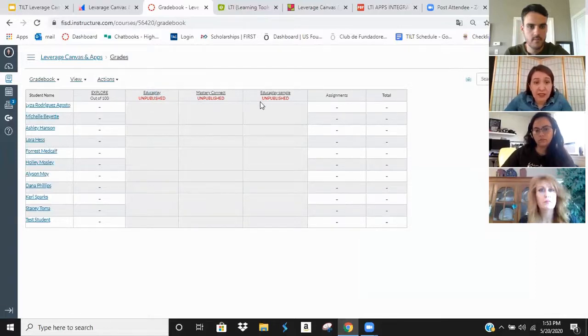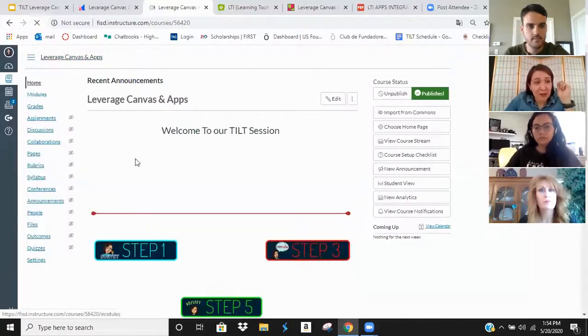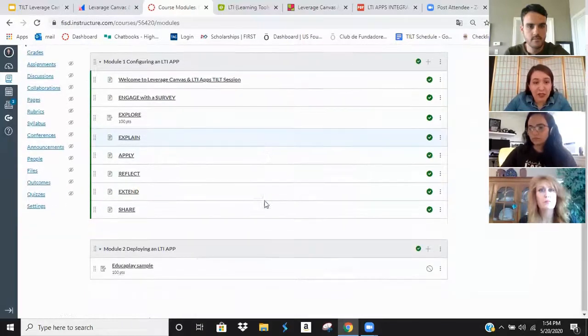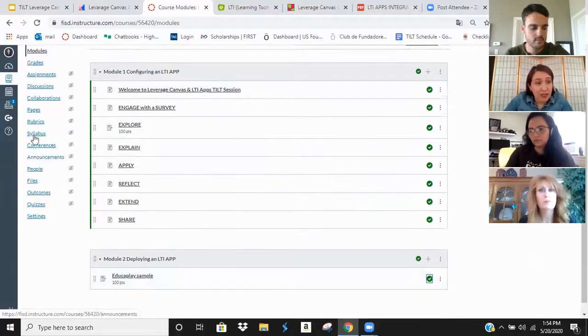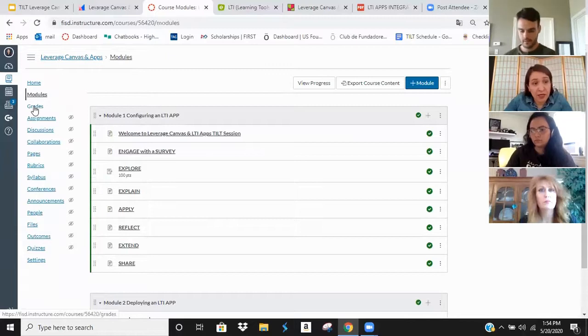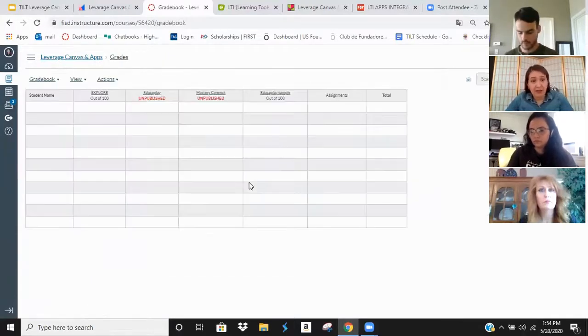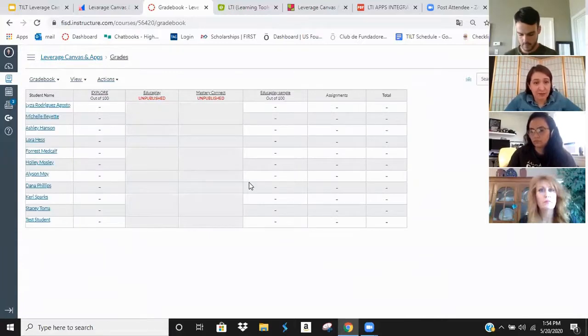Now, as you can see, it says that it's unpublished. So that's another thing that you need to be very careful about. Make sure that you always publish your assignments. My module was published, but my assignment was not. So then I need to click publish. Once I click publish, then the students will be able to see it and access this integration inside Canvas. So now it says Educa Play Sample and my grades will be here.